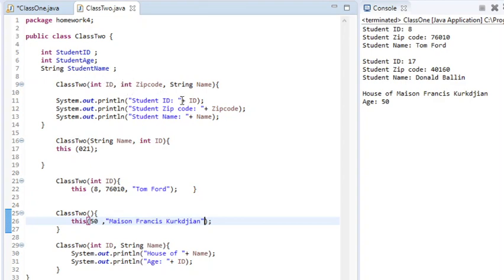And this one in the body has print this, concatenated with the ID, the zip code, and the name. The first integer is the ID, the second integer is the zip code, and the third one, which is the string, is the name. Running it right now, it gives the student ID is 8, the zip code is 76010, and the student name, Tom Ford.